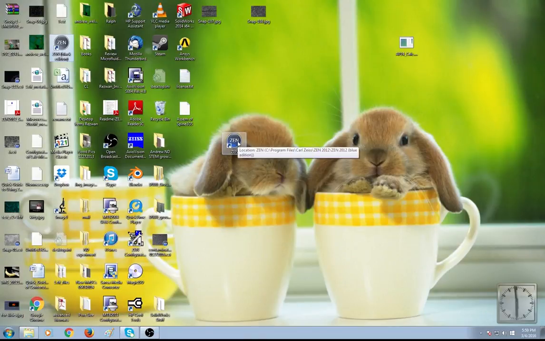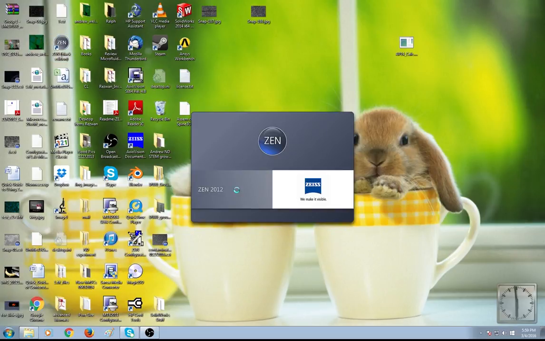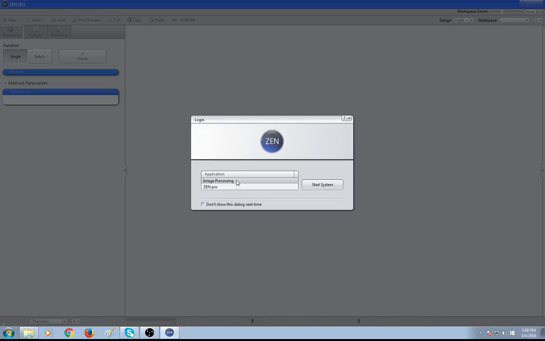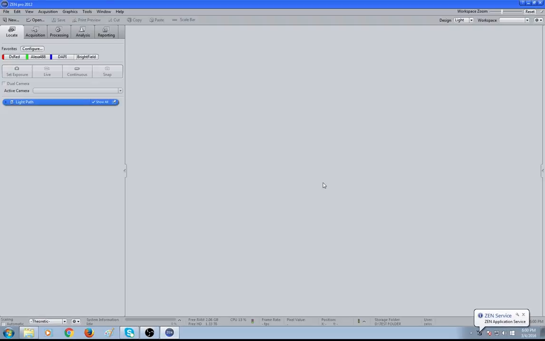So in our computer we have Zen Blue and we have Zen Black, and they're both just as easy to use for doing orthogonal projection. We're going to open up Zen Blue first. Pick either one, it doesn't matter. The Pro version just loads all the camera modules and stuff. Image processing just loads the image processing part.